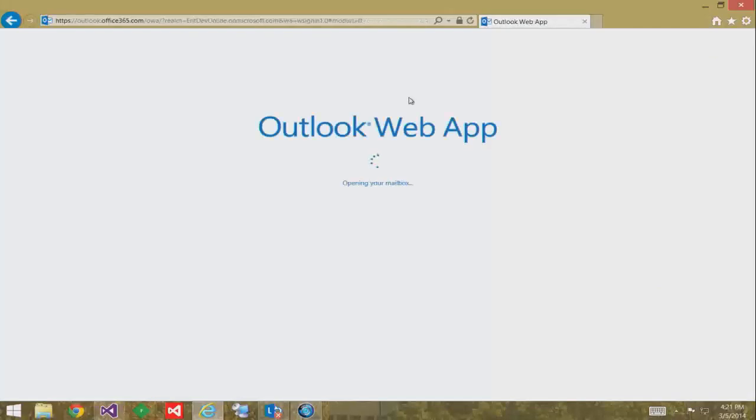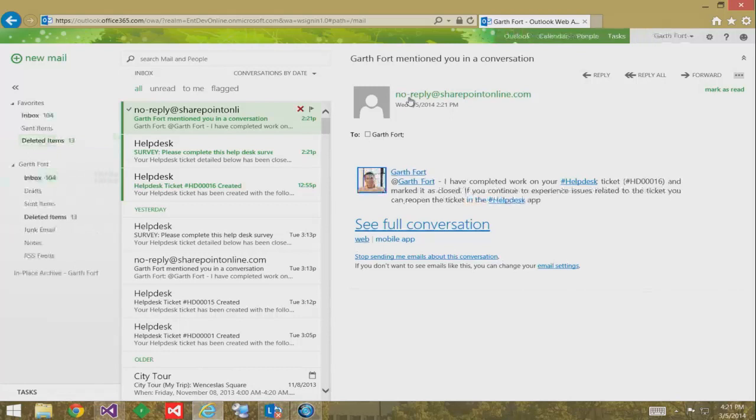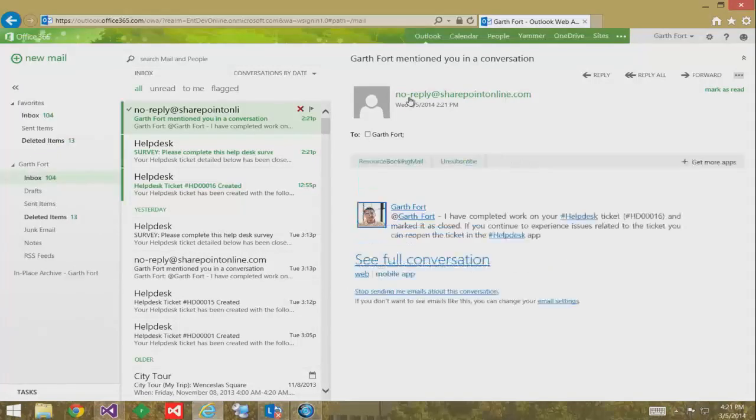So I'm logged in as Garth. You're going to see two mail apps that are coming up here. First off, you'll see that we are integrated into social. So automatically, we're going to get the social feed information into our apps as well.